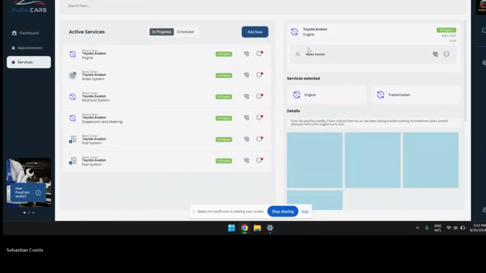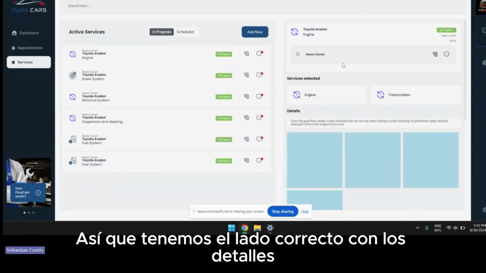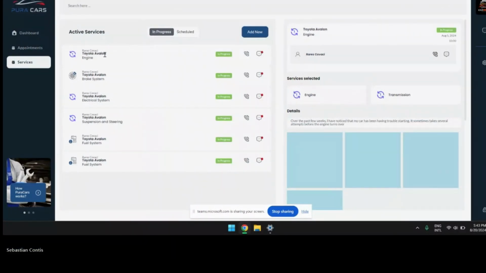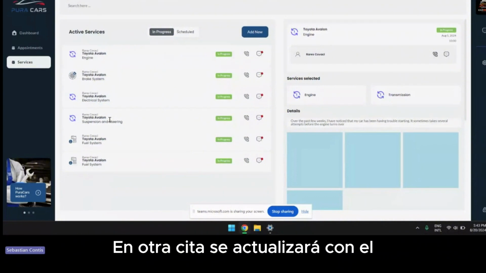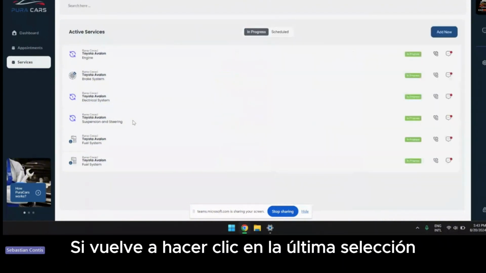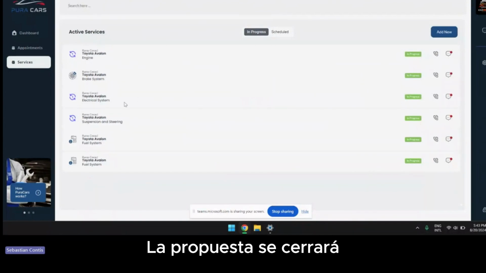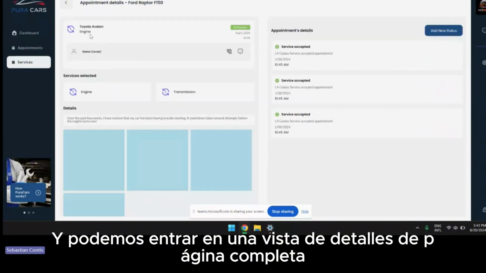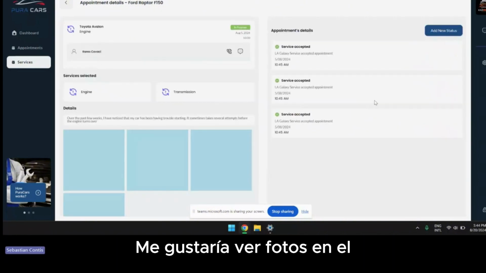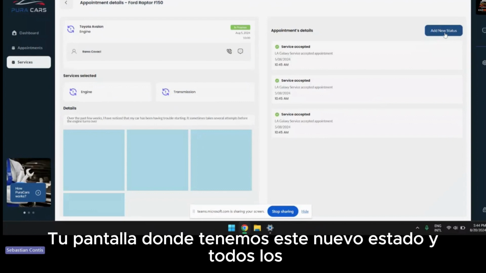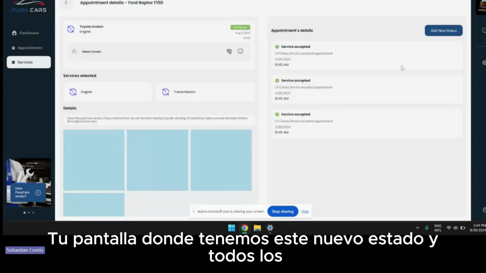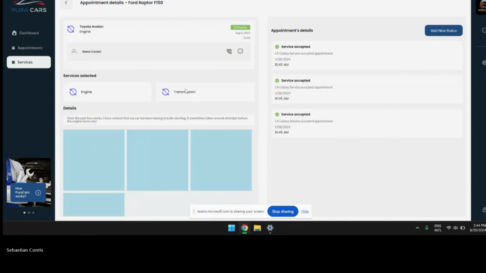So we have the right side with the details. If we have Toyota with engine, if we click on another appointment, it will be updated with the latest selection. If we click again on the latest selection, the pop-up will be closed. We can enter a full page details view to see on a bigger screen where we have the same options with new status and all the details.